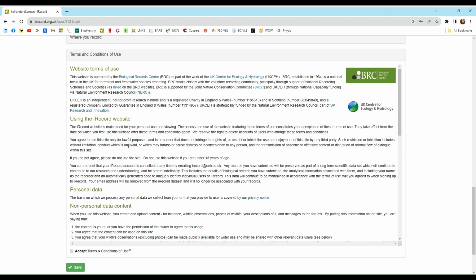And your biological record, which is the who, what, where, when, is available to a number of different organisations within the biological recording community, including the UK Centre for Ecology and Hydrology, who administer iRecord through the Biological Record Centre. It's also available to organisations like national recording schemes and societies and local environmental record centres.